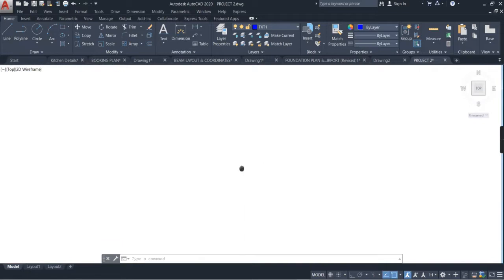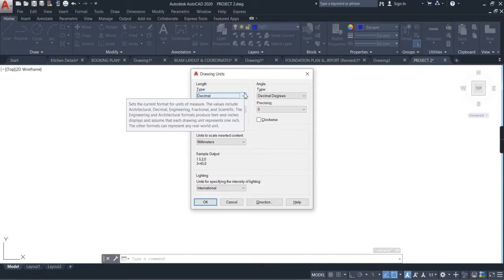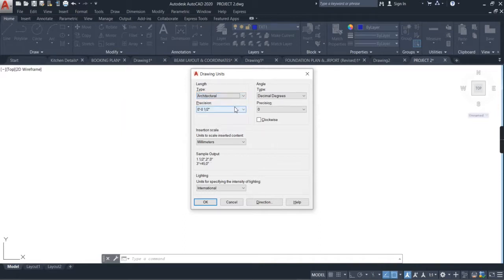Okay, now let's go with the setting up of the units and the dimension style. Press U and enter. If you are working as an architect and want to produce the results in feet and inches, then in the decimal part you have to select architectural, and for precision you can take whatever you want. Generally 0 feet 1/4 inch or 0 feet 1/2 inch, approximately, whatever you can choose from here.